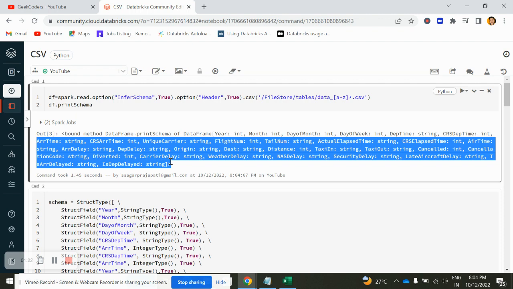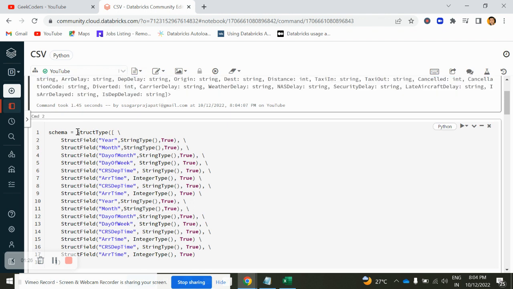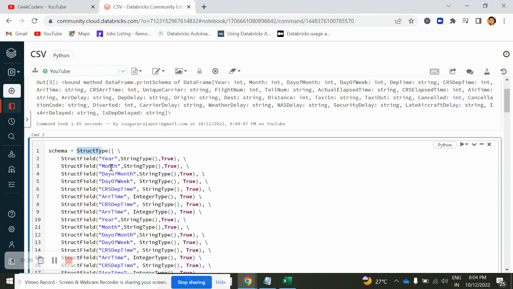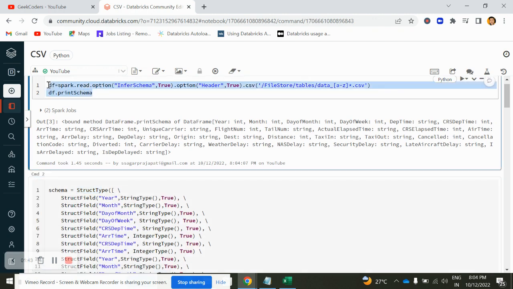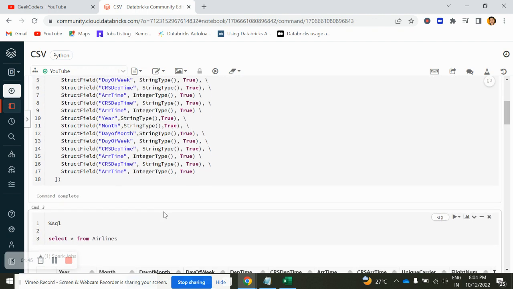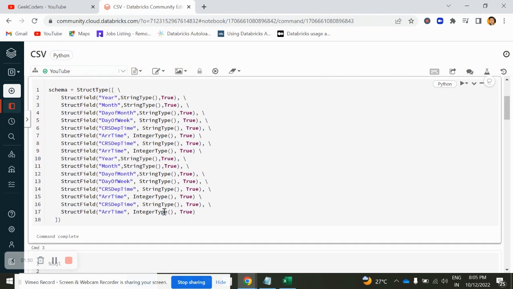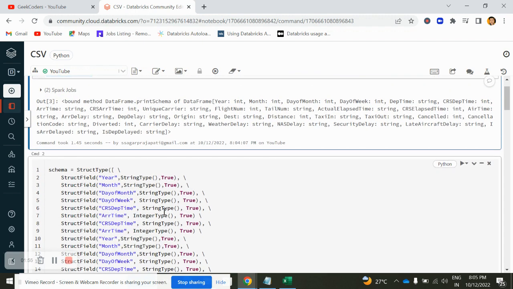Now, sometimes you need to create a schema with the help of StructType and StructField, correct? And there you need to pass the schema of it, like year, month, date, all the columns you require, based on this data. And then you have to create some kind of table or something like that. So how would you create a dynamic schema?